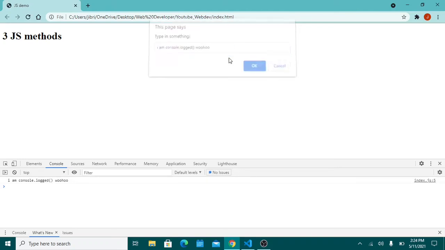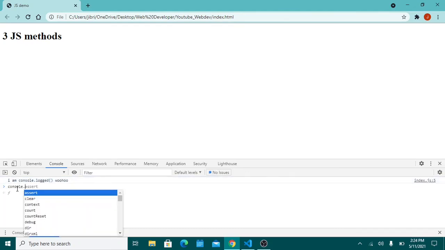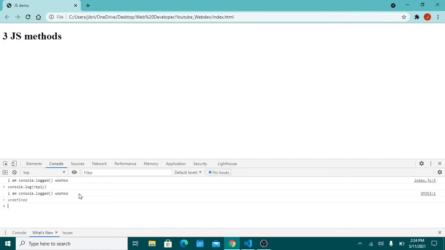Woohoo! I am console.logged. Woohoo! And you can also use the console.log function right here. Console.log reply. Oops, not like that. Reply. I'm console.logged. Woohoo!